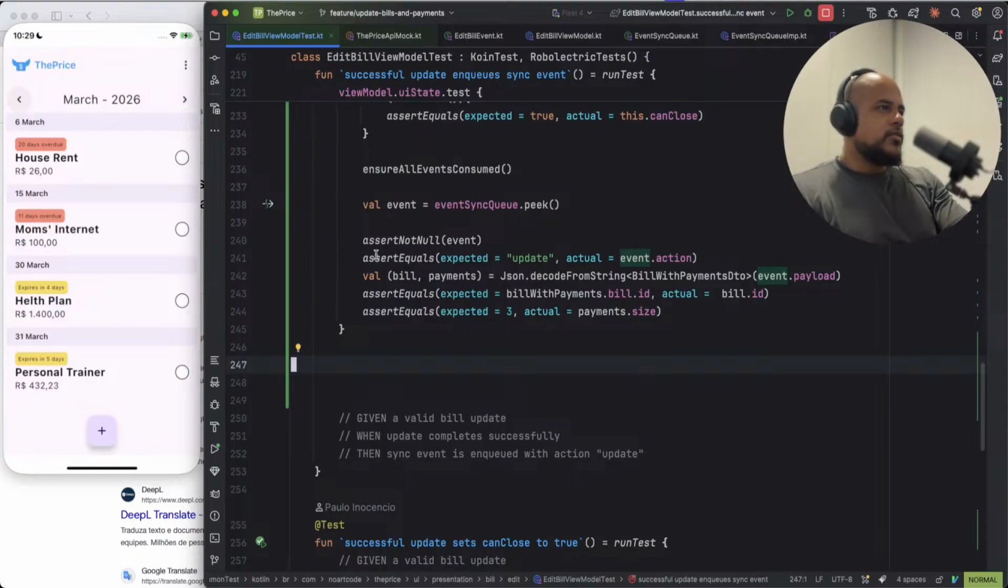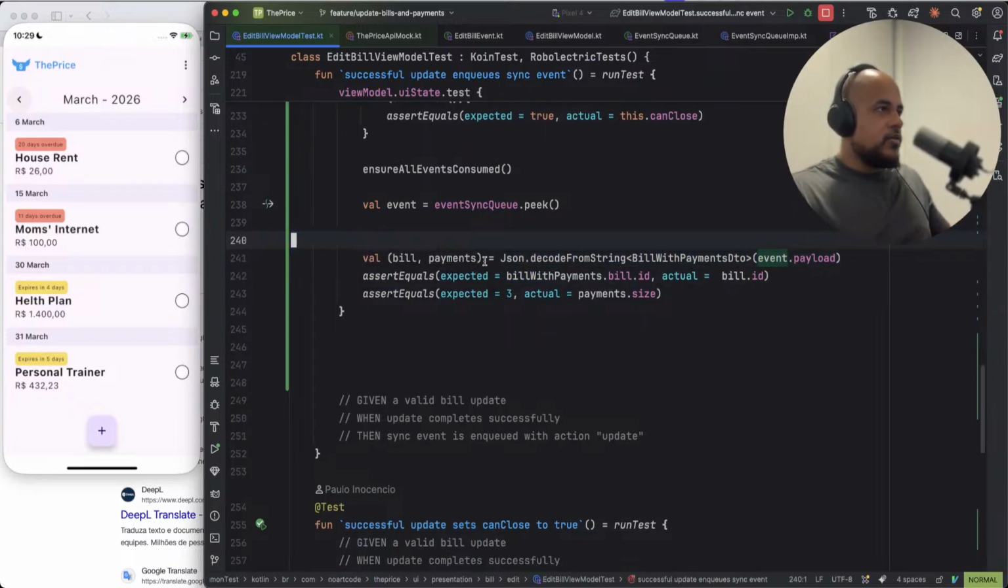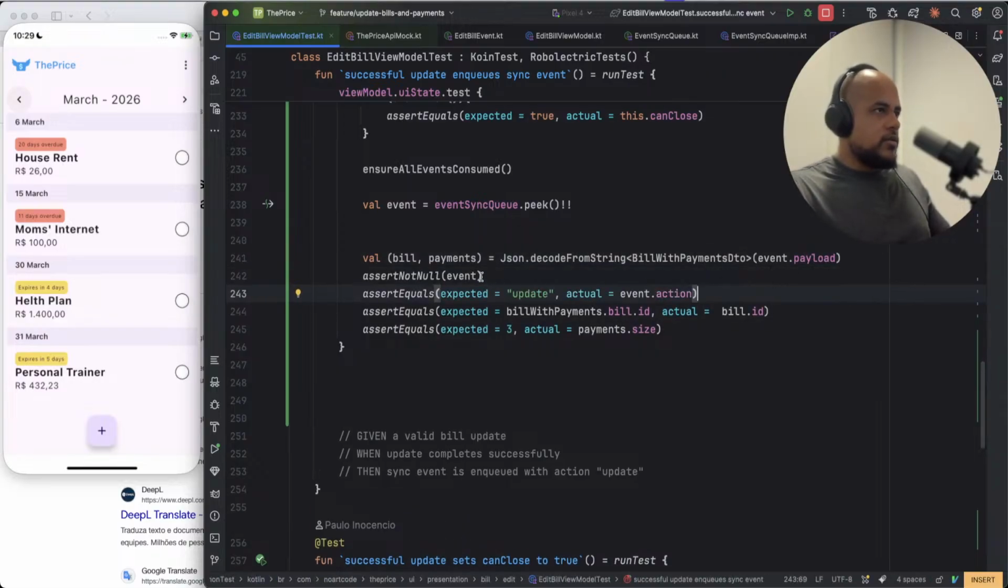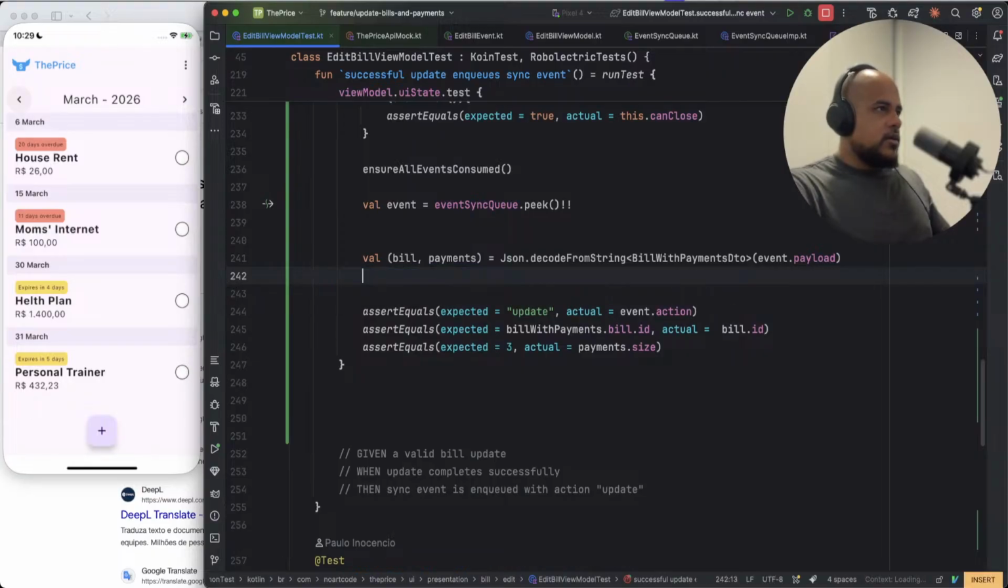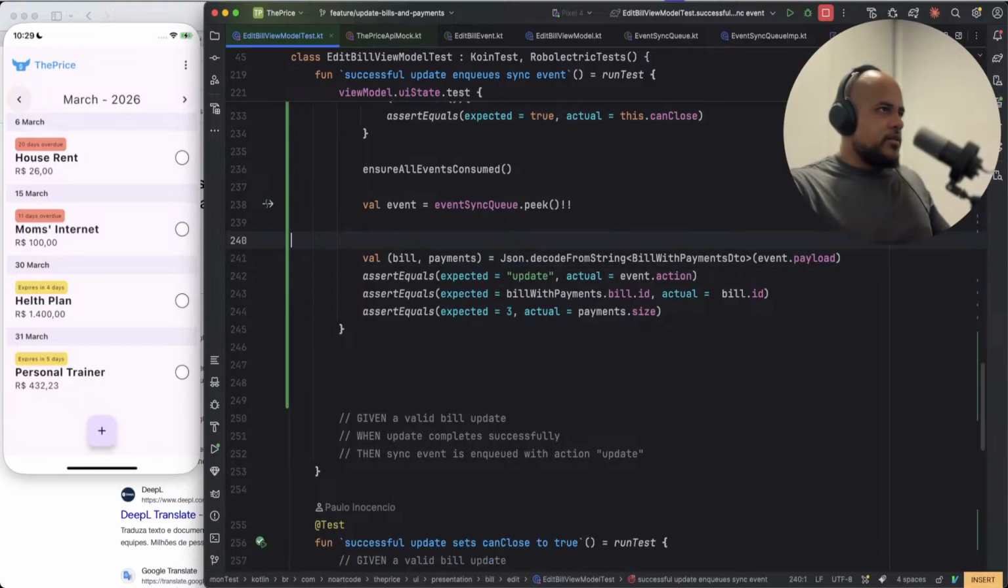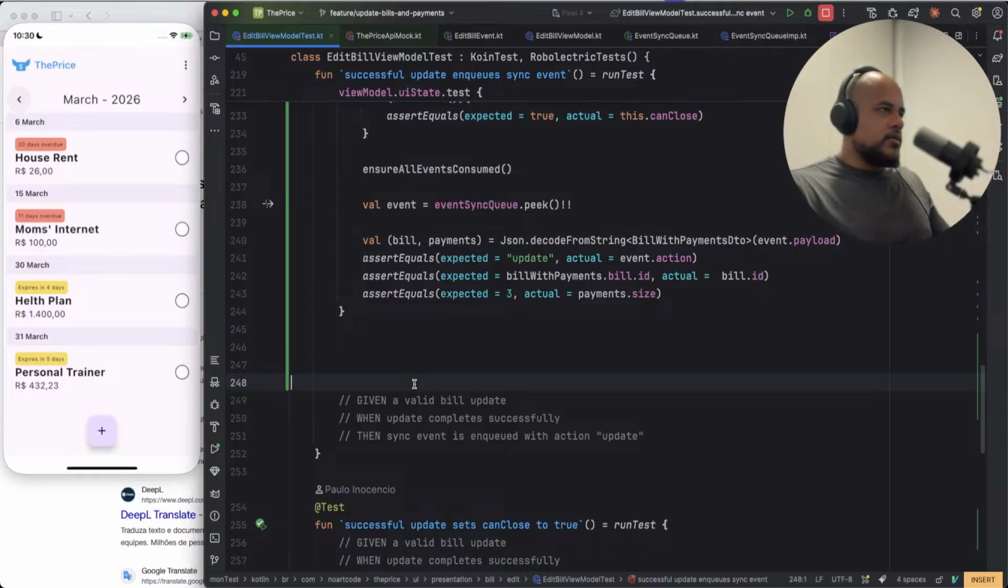So yeah, that's it. We assert the event. I would do the assertions. Let me just force this. I don't need to check if it is null, this is redundant. If this is null, the test should break. I'm not going to test that it is not null.